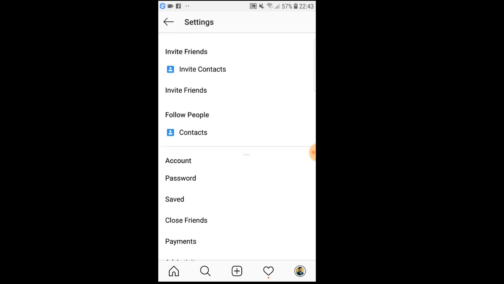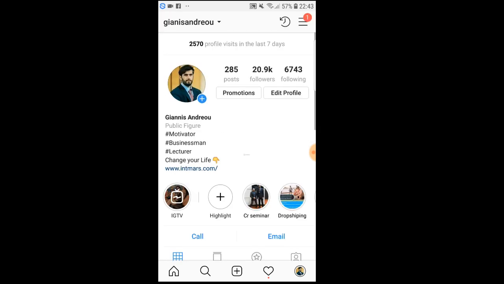Now, the reasons that you want a business account are actually many, and some of them are that Instagram gives you more possibilities in general to promote yourself and your products with advertisements. Also see statistics of your posts, etc. So these are actually the main two reasons that we're going to speak about here.